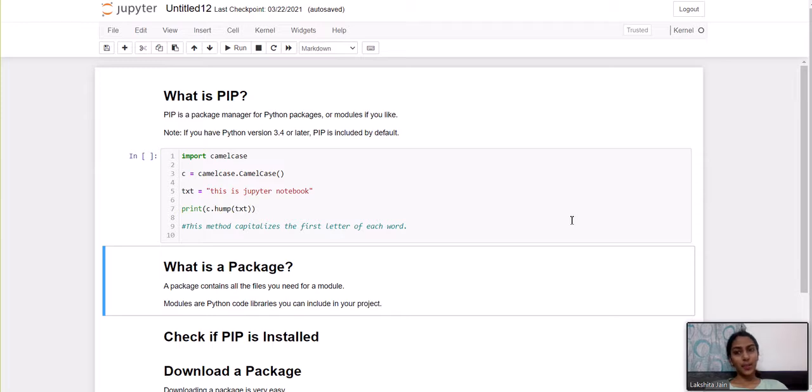So firstly, what is Pip? Pip is a package manager for Python packages or modules if you like. And if you have Python 3.4 or above, Pip is already installed. It is used to install or uninstall packages in Python, because on your PC not all the Python packages are installed. They have different sizes and different uses, so everything is not installed. You have to install that, and for that you can use pip.